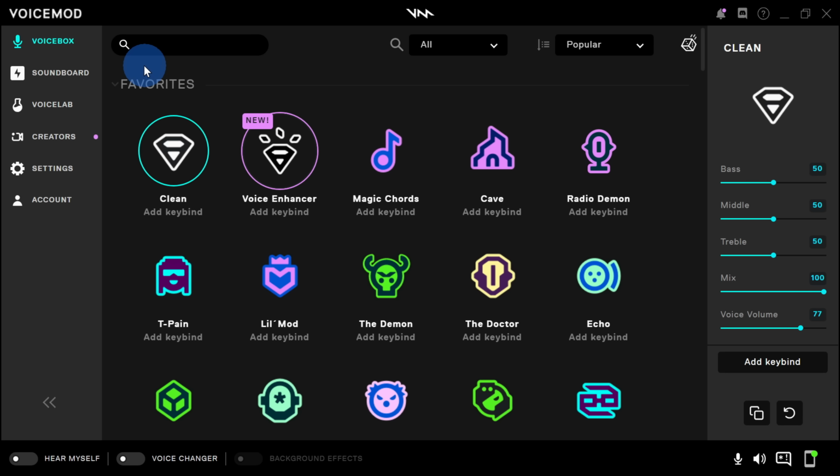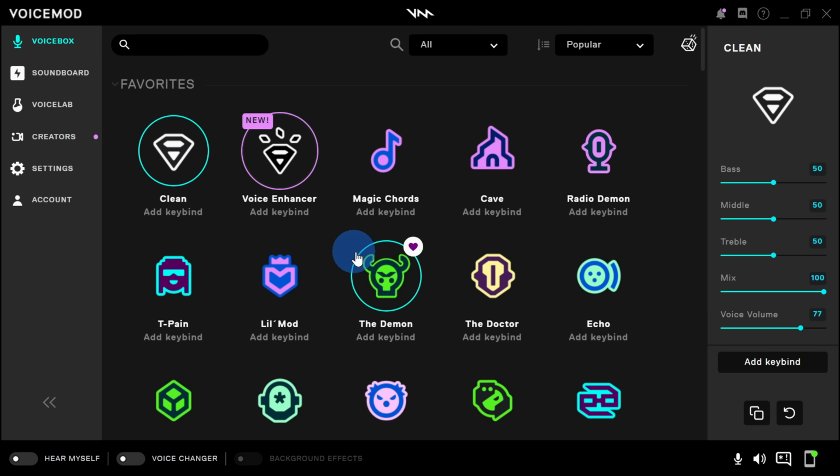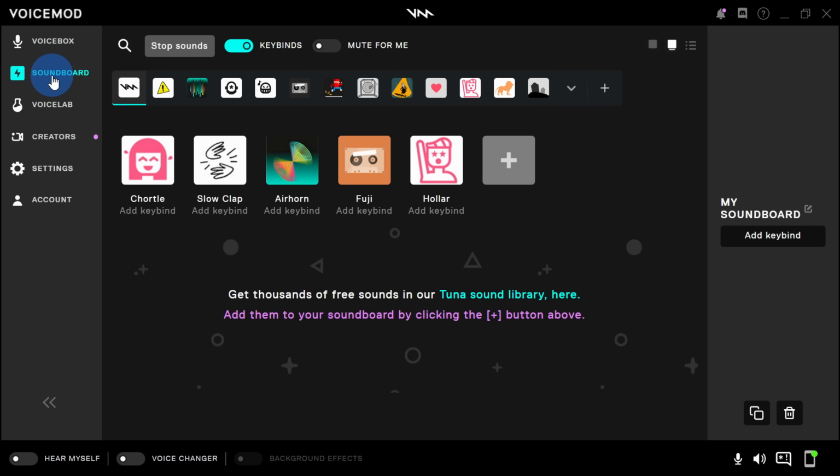By default, we land in the voice box tab. VoiceMod is also a voice changer, and here you'll see all of these different voices that you can use. But we're interested in how to use the soundboard. Over on the left-hand side, let's click into soundboard. This drops us on the soundboard page.